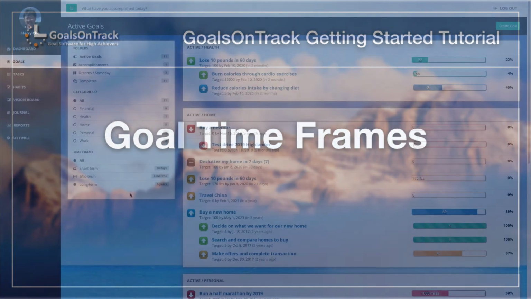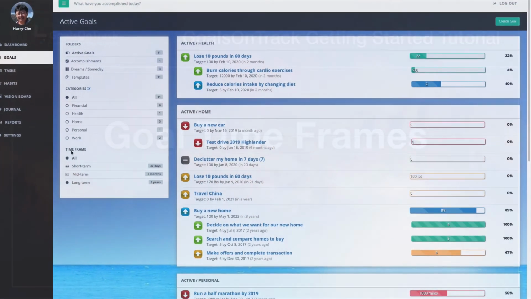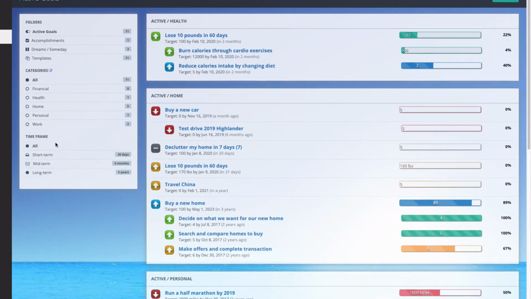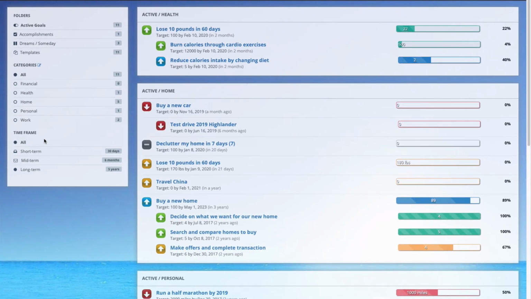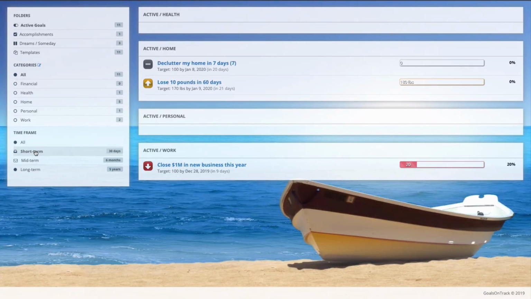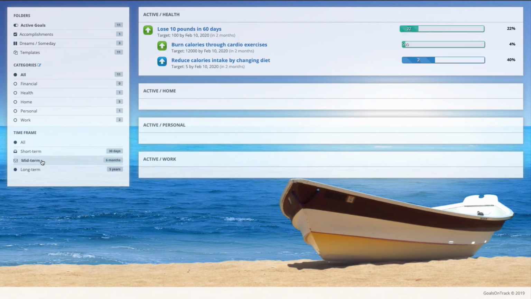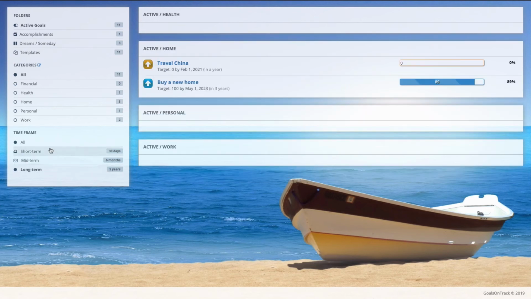You can also selectively view your goals by the time frame. So basically by what the deadline is for different goals, you can view them under the time frame navigation menu here. So these are short-term within 30 days or mid-term within 6 months or long-term within a few years. And actually we're working on a feature to allow you to be able to customize these settings. So it doesn't have to be 30 days, 6 months, or 5 years.